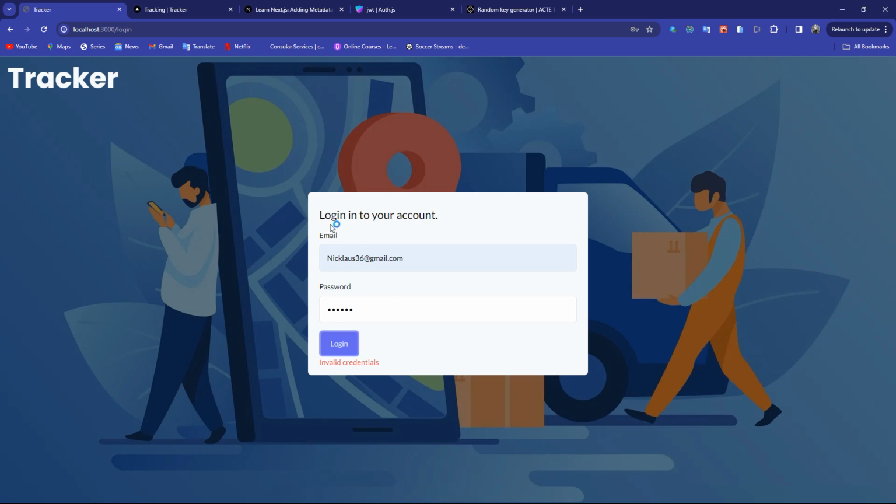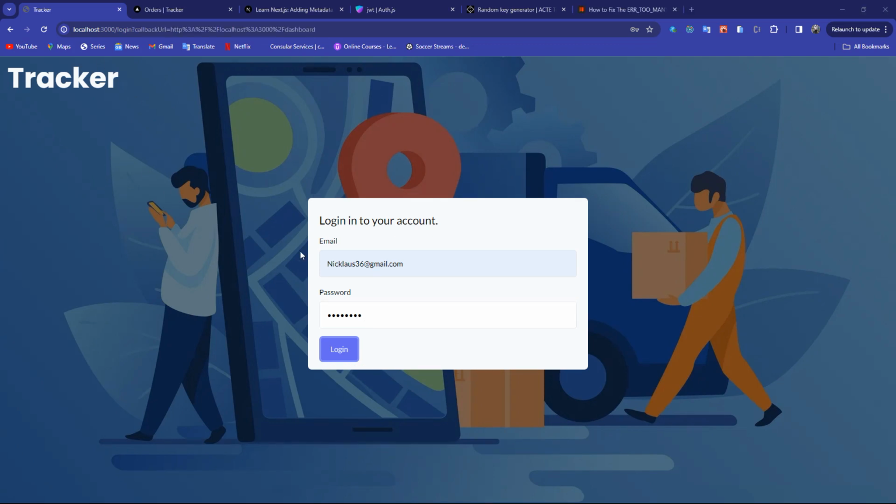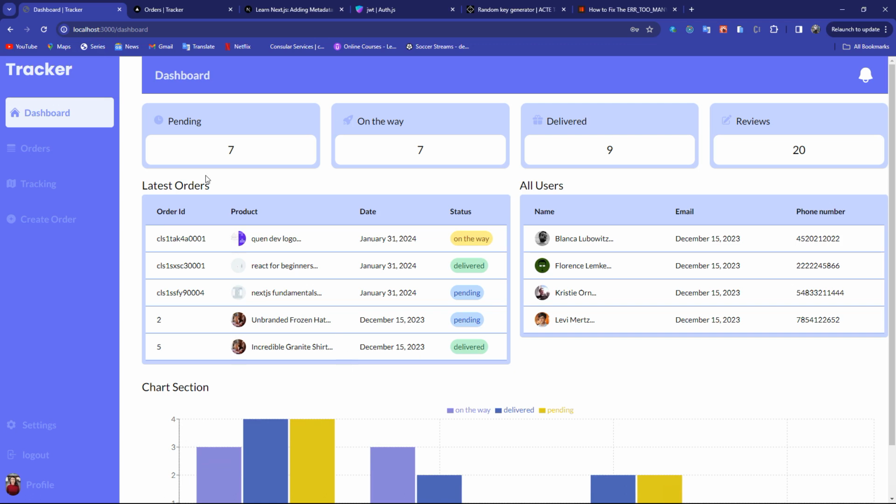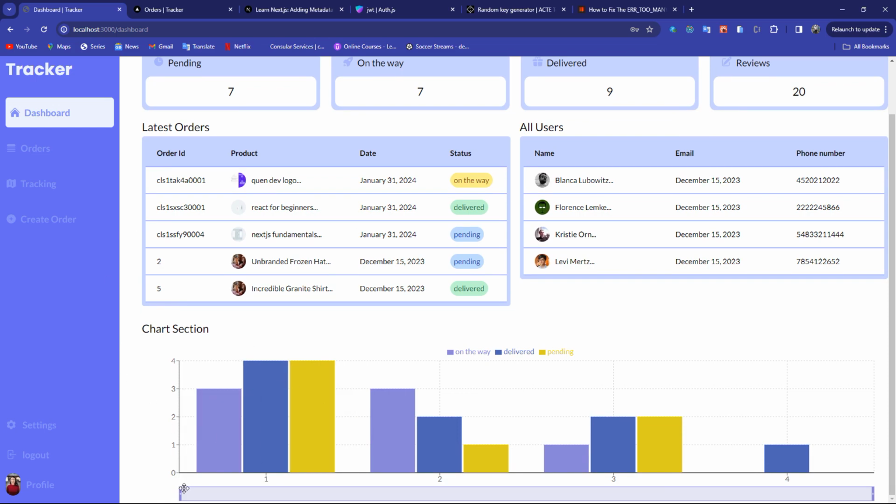That means something here is wrong. So let's put the correct one now. Let's say 78. Now I'm just going to hit enter. Okay, you see guys, we are redirected right back into this dashboard page here. You see, now we are logged in.